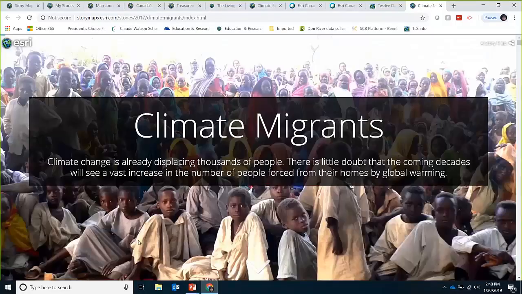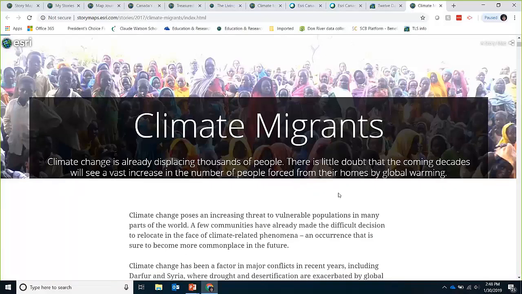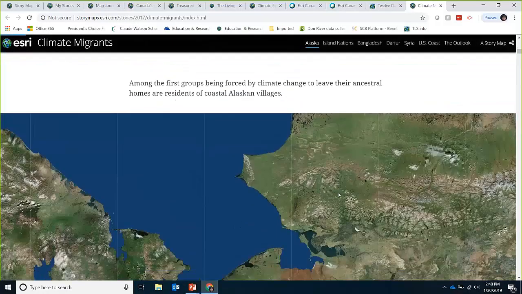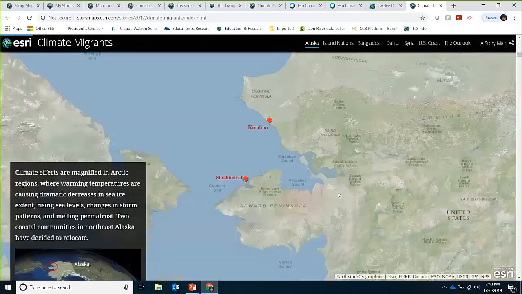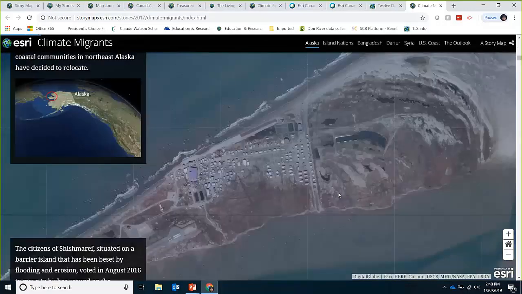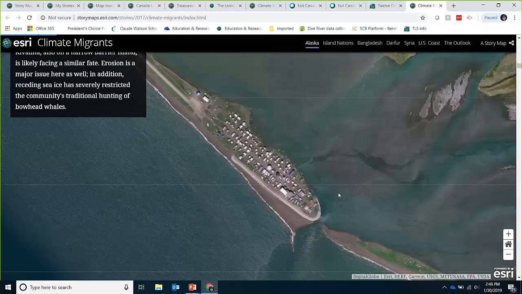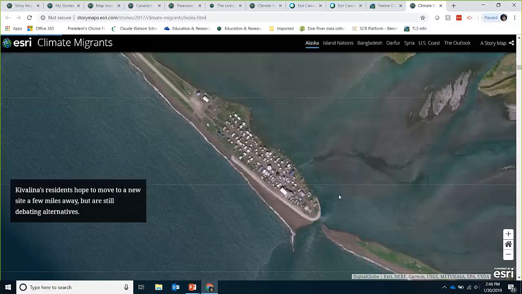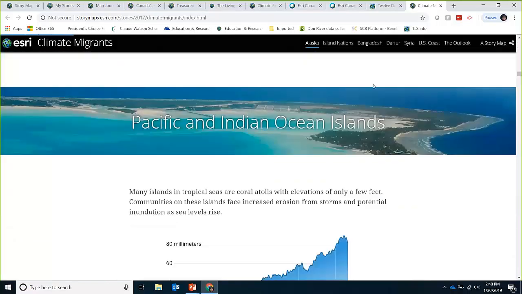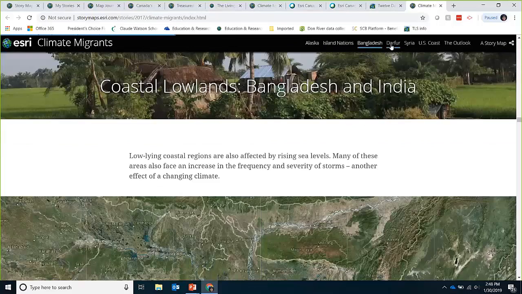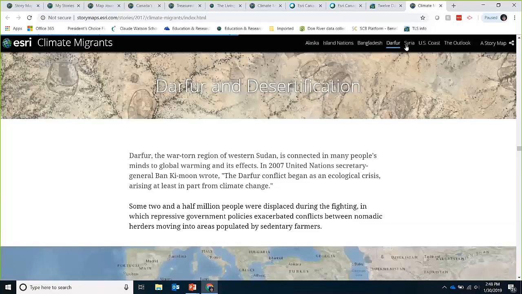I can show you. So because of climate change, a lot of people are losing their homes and are forced to leave. And so this story map highlights that big issue here and highlights different areas of the world where this is happening. So this teacher looked through the story map and created a list of questions for her students to answer. I can also click on the tabs at the top here to go to specific areas instead of scrolling down.